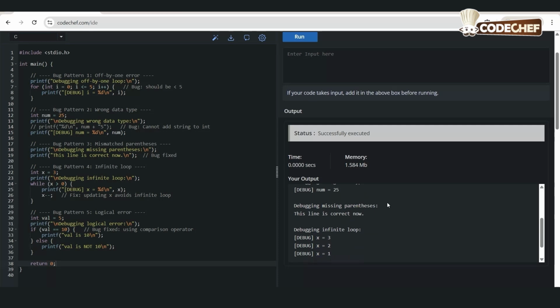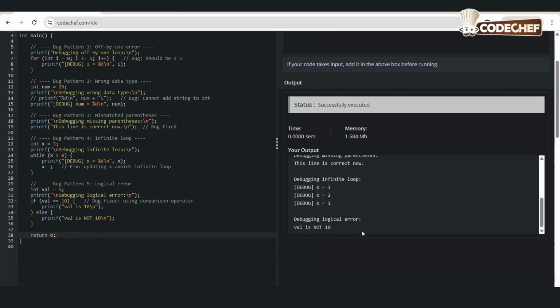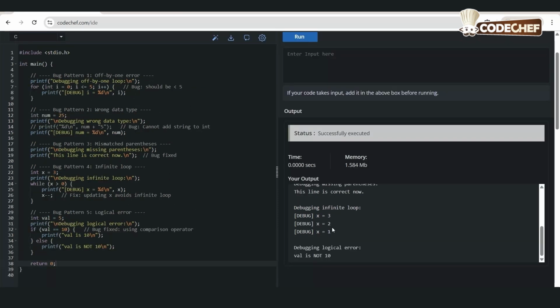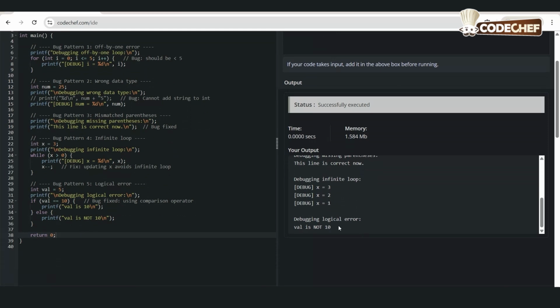Similarly, in the next debugging, missing parentheses, you can see that the correct line is printed and the infinite loop has been corrected as well. It starts with x equal to 3 and decrements each iteration. And the last bug pattern, logical error, shows that the bug was using the assignment operator instead of comparison, which is now fixed.